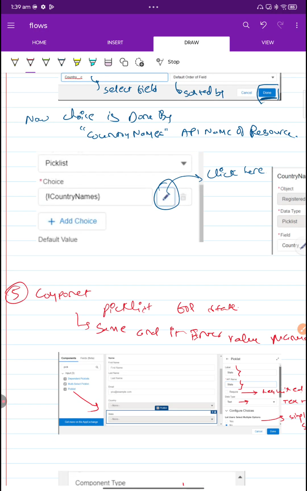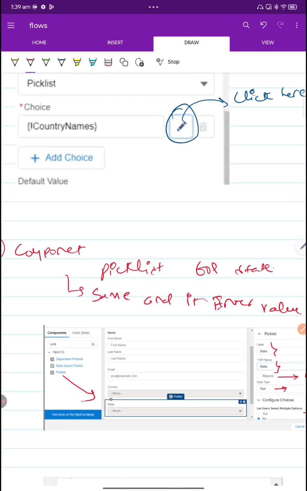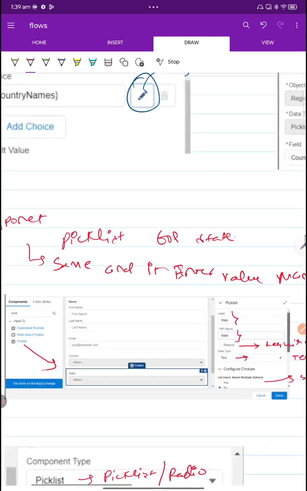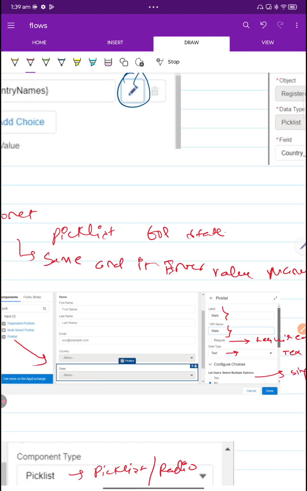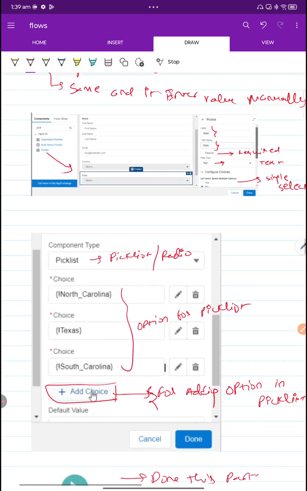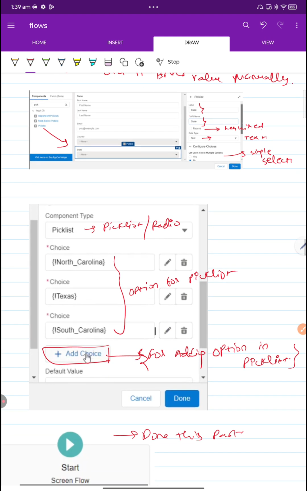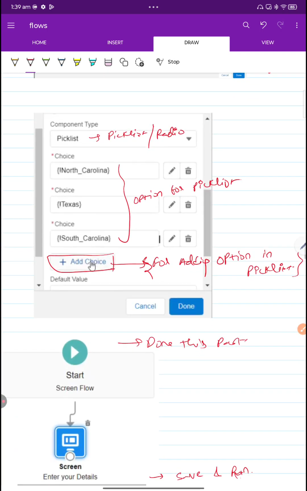After this component, there is another component, the pick list. Click here, pick list, drop down. For the state, the requirement is not required. It should be text style, only a single pick list value. Manually add the optional pick list values: North Carolina, Texas, South Carolina. These things have been done here.